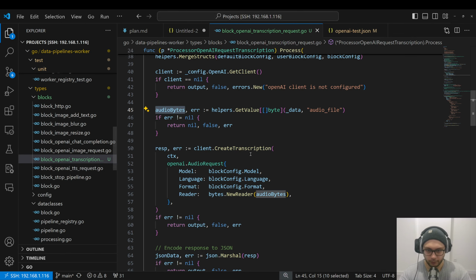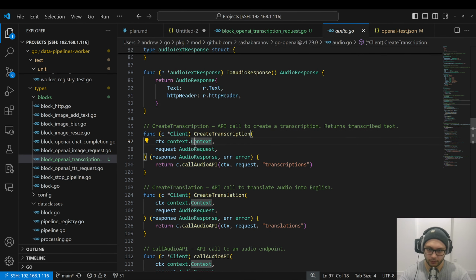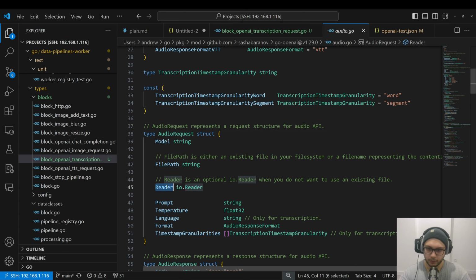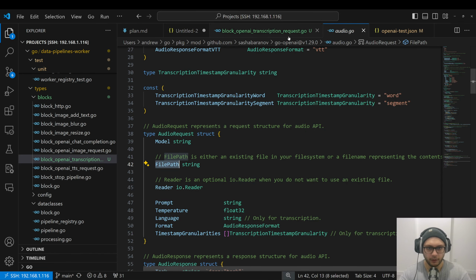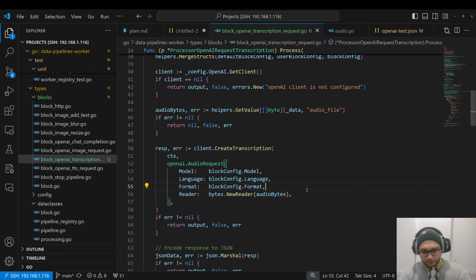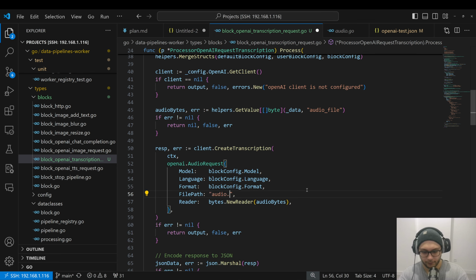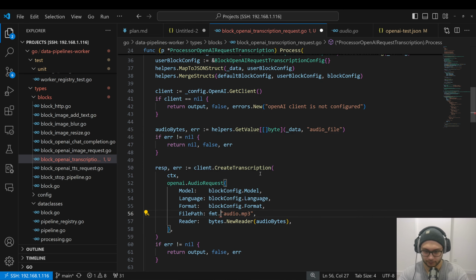There is audio which works correctly, but the library yielded a problem. Let's go to the library and check create transcription, audio request, beautiful. Reader is optional, or a file name representing contents. Do you mean this? Also, it's not audio. Let's make it dynamic, because maybe in future we'll have to debug it and we'll see the history.